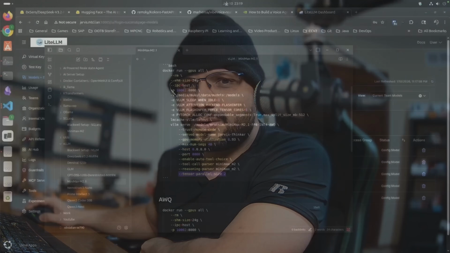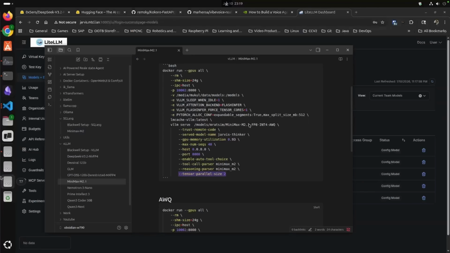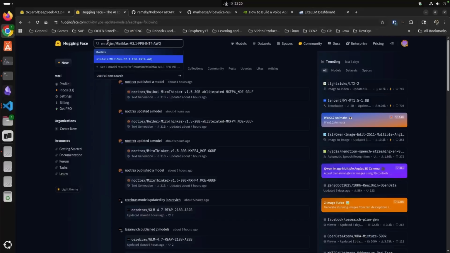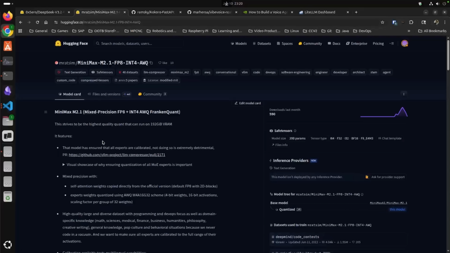In terms of quantization, this is FP8 int 4 mixed quantization. This is such a cool model. So let me go to Hugging Face and I'll show you which exact model this is. This is an absolute best of a model. You can see that this is targeting the system that I have, 192 gigs of VRAM, so two NVIDIA RTX 6000 Pros are perfectly meant for this. This is a mixed precision model where self-attention weights are copied directly from the official version.